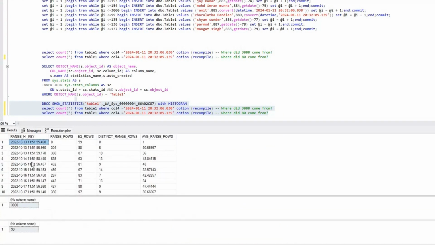Now if I go back to the histogram, the last step, that is the 200th step, is a direct hit for the first query. Whatever column 4 value I'm seeing here is seen here. So I'm going to use the EQ rows, which is 3000, and that is where I got the value. The second value is buried between the 199th and 200th steps, and hence I'm going to use the average range rows, which is 80, and that is where I got the estimate. So this is how the SQL Server optimizer does the estimate and creates the execution plan.